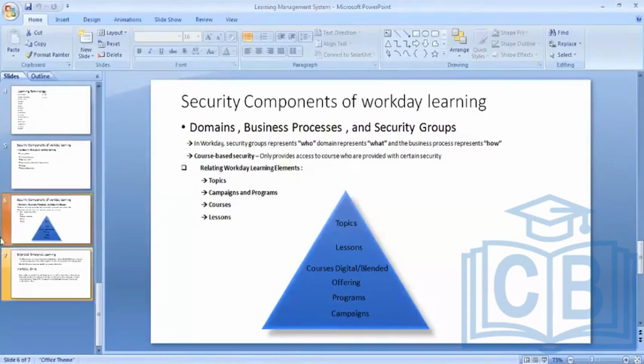Amit, I have a question here. What is the difference between courses and lessons? For every course that you create, a lesson is kind of mandatory.